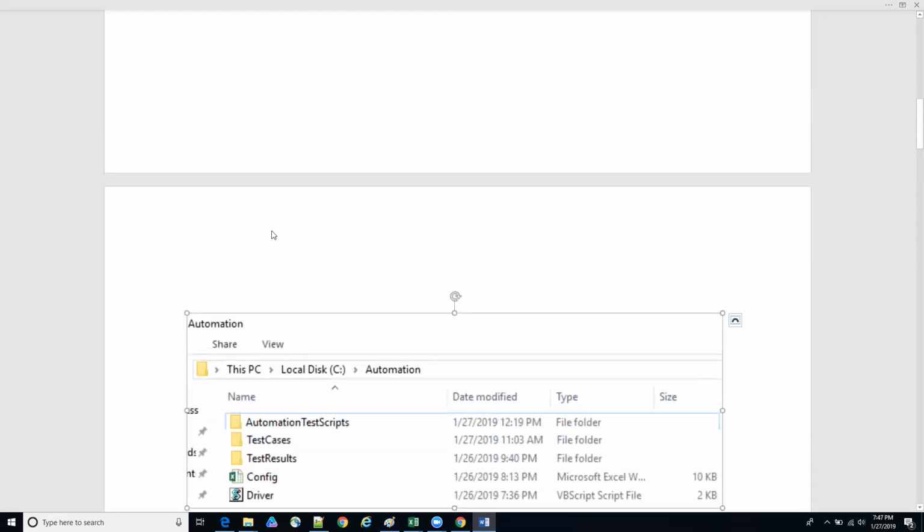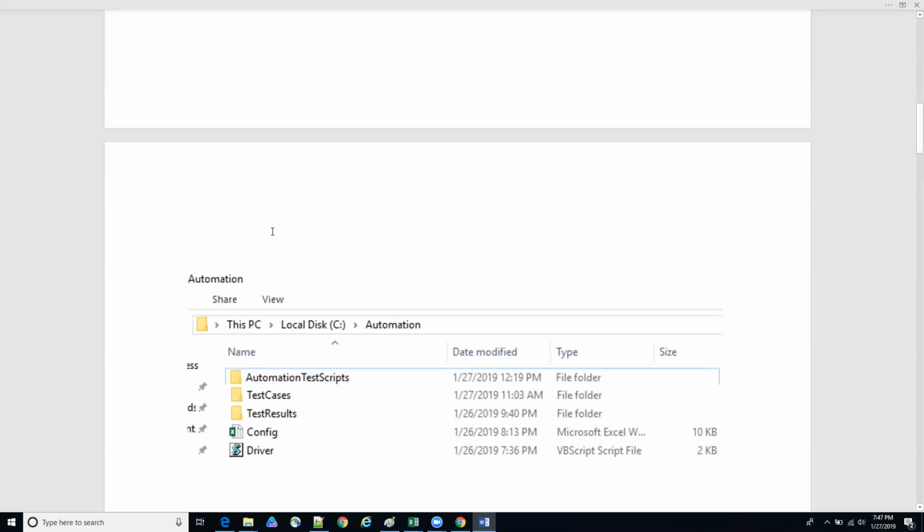This is the basic file structure of a DDT project, a data-driven testing project. Again, this tutorial is for beginners, so I have a very simple file structure here. The automation test script folder is where we will be storing all the test scripts. That's where we will be writing all the manual test cases, traceability metrics, and test results.